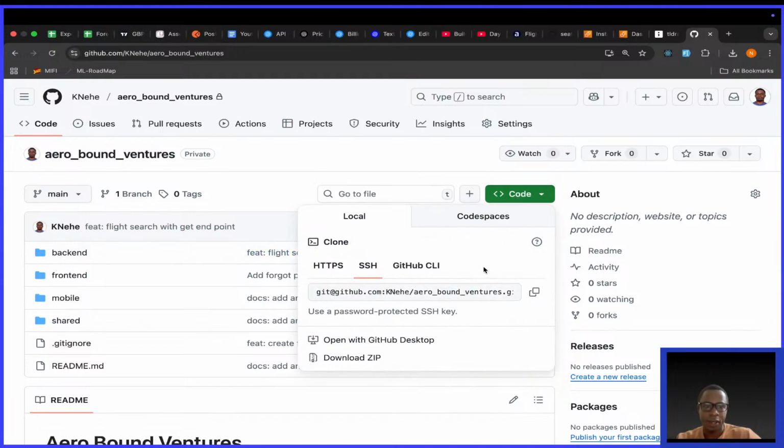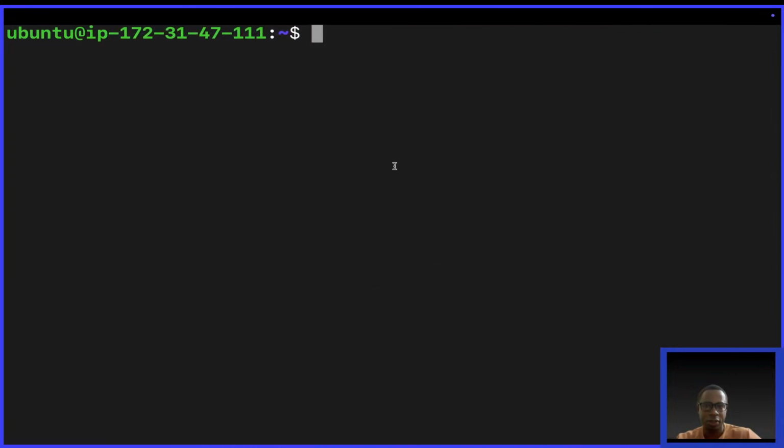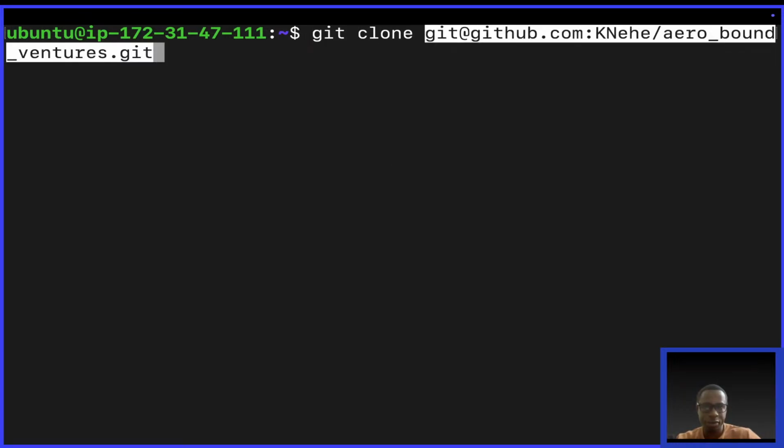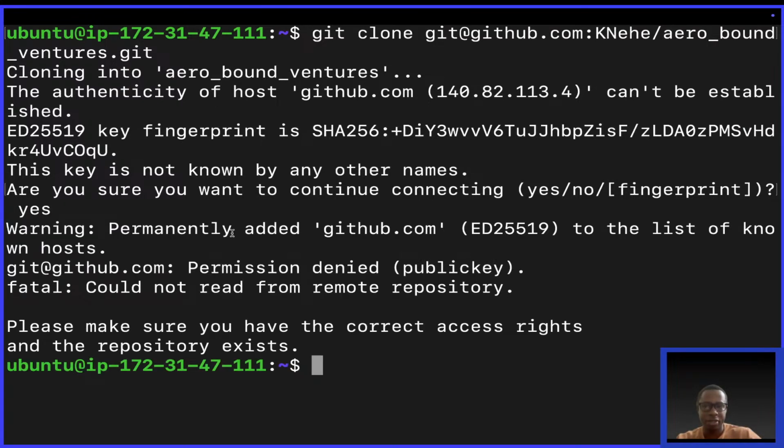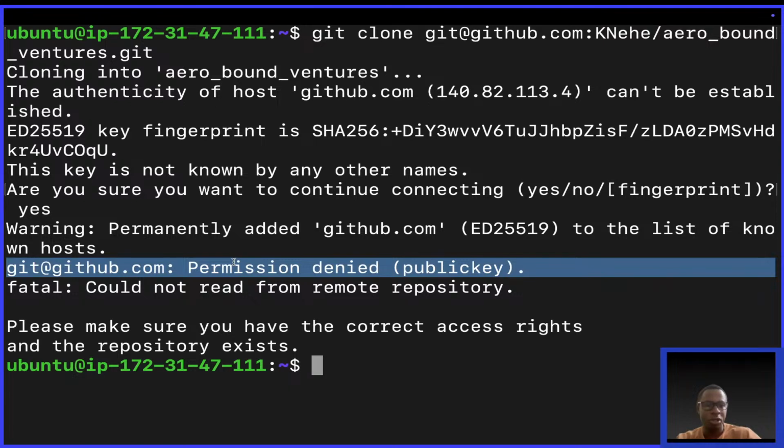And come here to code, copy this. So I'm going to use SSH. Okay. So I'll say git clone. Okay. So I'll accept, I say yes. Okay. But it says permission denied.